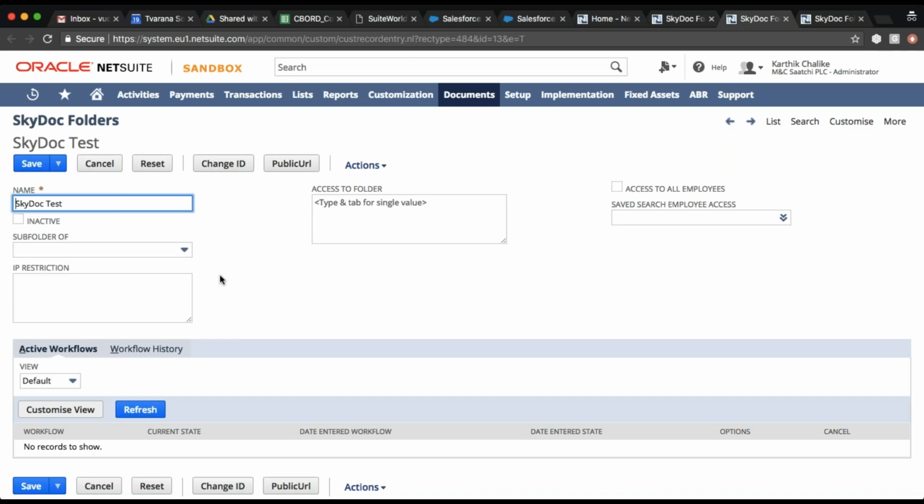As you can see, there are three different ways that I can provide access to this folder. The first and the simplest way is to provide access to all employees. And by checking this checkbox, all the employees have access to this newly created folder, and they could see this folder in the SkyDoc tab when they open SkyDoc on any other transactions.